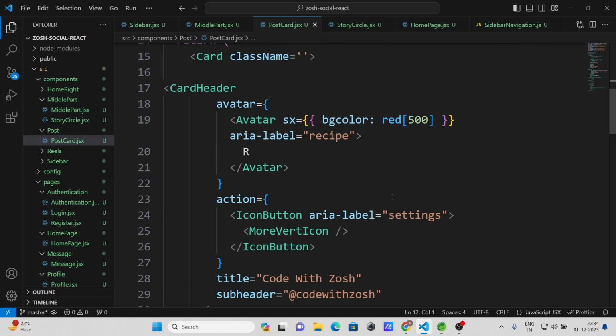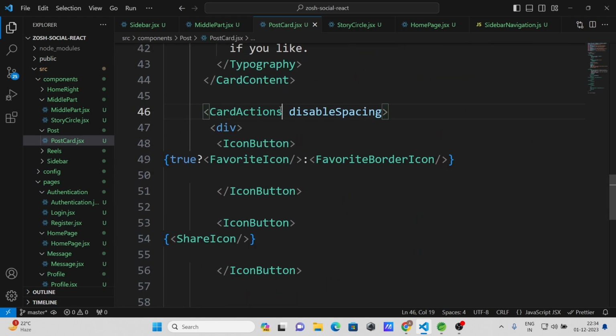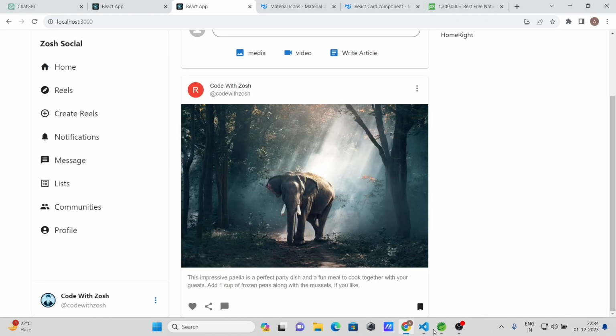Okay, so what I need to do is, for the card action, I need to give some classes. Class name flex and justify between. All right, so guys, our postcard is completed.